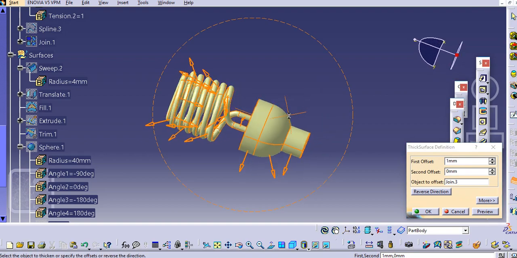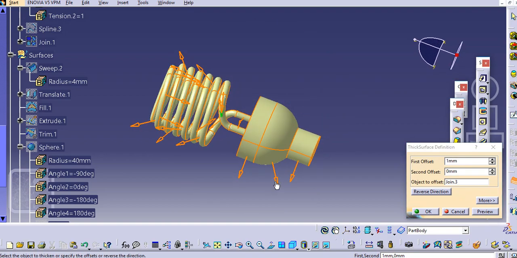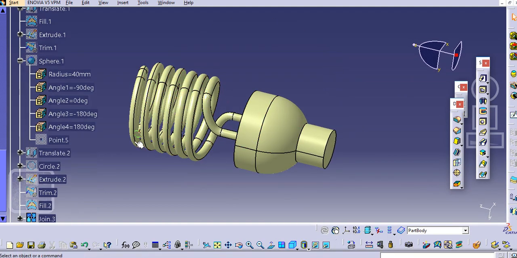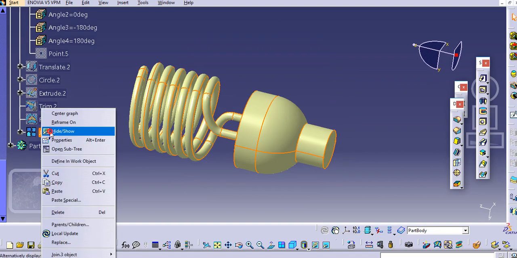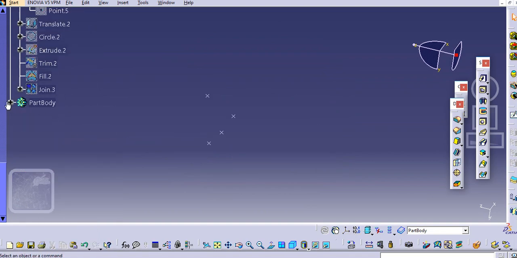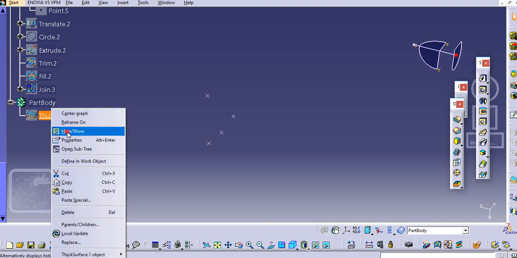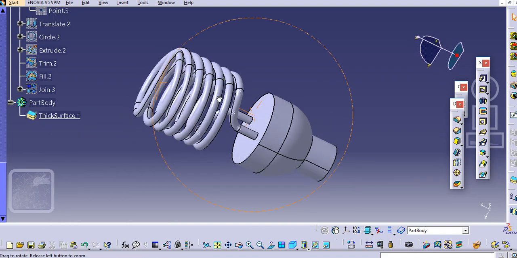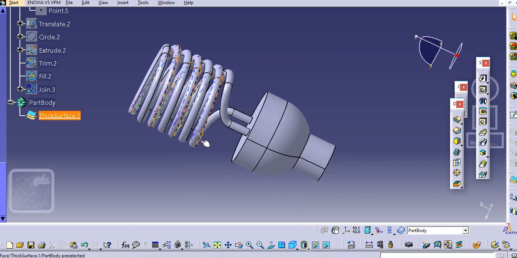Select this one, select on the inner side and make it a preview and click OK. Now you can hide this surface. Just hide this surface and make this on. So in this way you can create a CFL bulb in this CATIA V5.